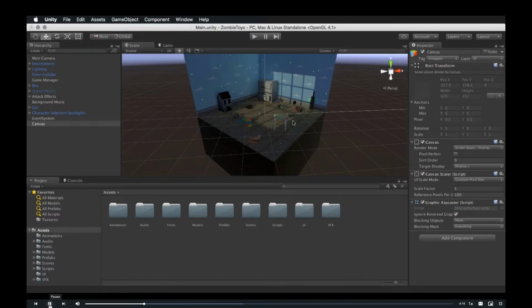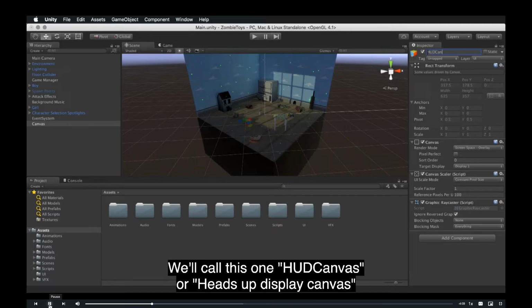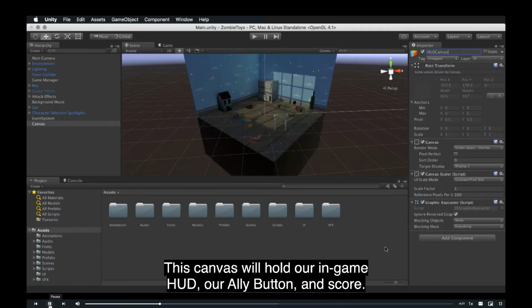Now that we have a canvas, the first thing to do is to name it. We'll call this one HUD Canvas, or Heads Up Display Canvas. This canvas will hold our in-game HUD, our ally button and score.